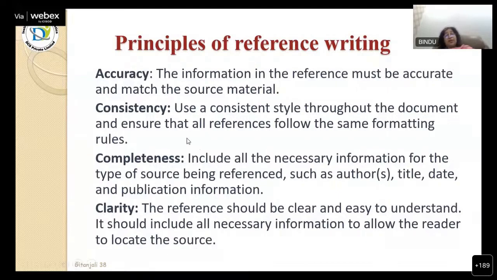Second is consistency. Now we start with a reference list, and we have, say, 30 references in our list. One reference we have written in Vancouver style, another reference we have written in Harvard style. That should not be done. We must follow the same formatting rules for all the references. So one style should be used.